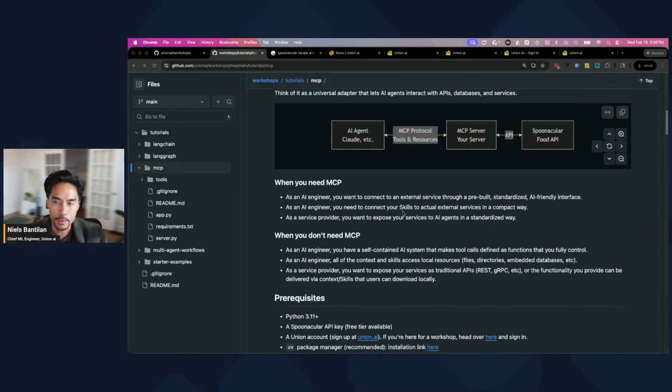Just a brief note on when you need an MCP and when you don't. I have two personas in mind here. I have an AI engineer who is building an application, and a service provider who wants to expose some kind of functionality to the outside world, whether to sell it or to just distribute what they're selling. So, when do you need an MCP?